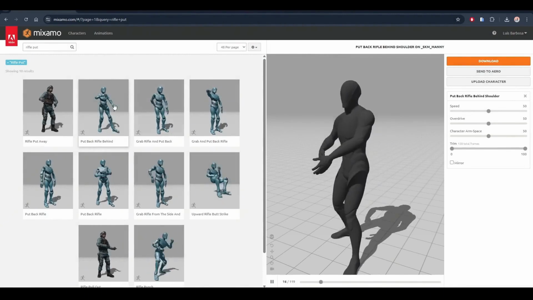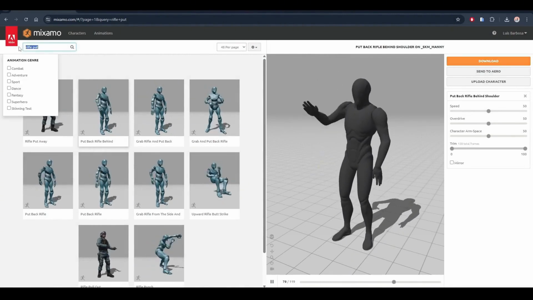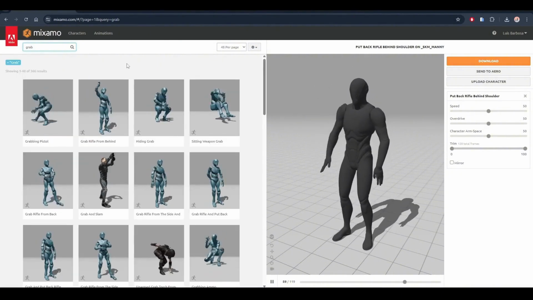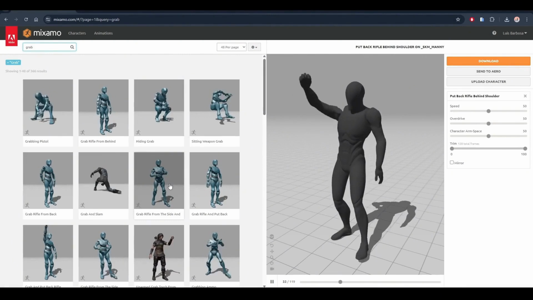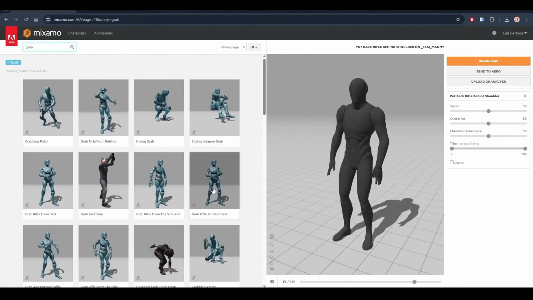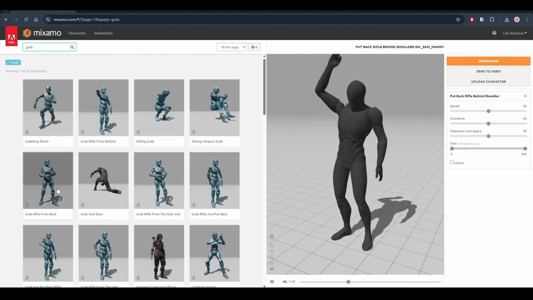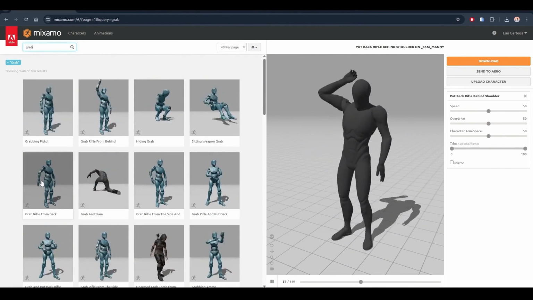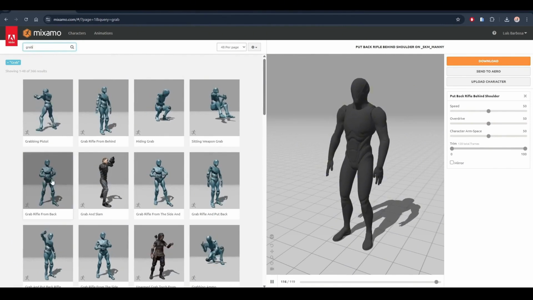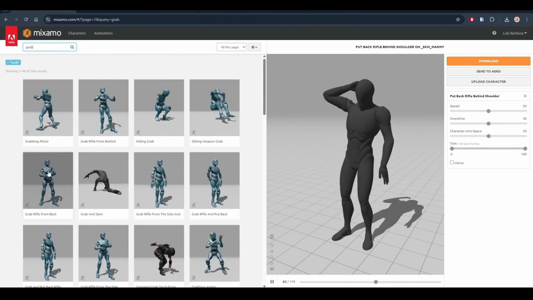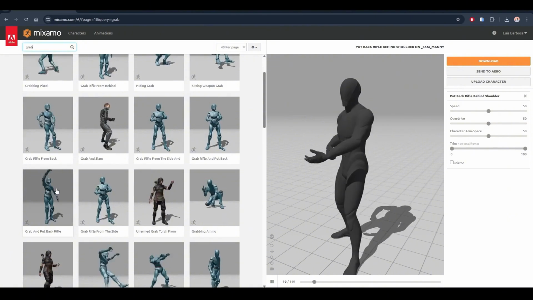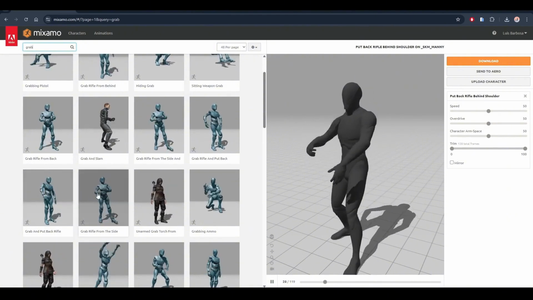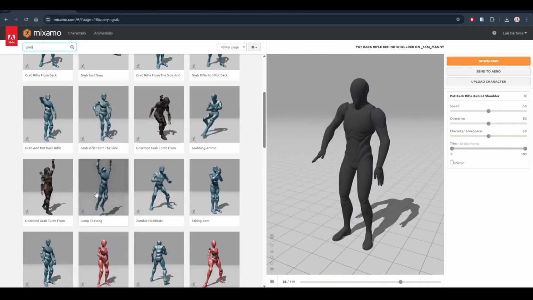Let's take the opportunity to find an animation for a pistol. Let's type grab. And I think this one that grabs from the side is cool. Those from the back also. Notice that in some animations the character's position is downwards and in others it's upwards. So you need to define this when assembling, depending on where your weapon will be positioned.